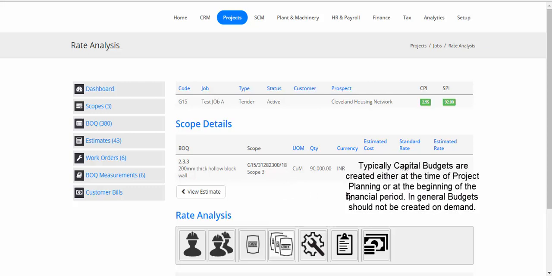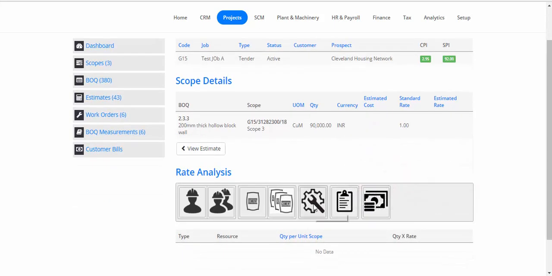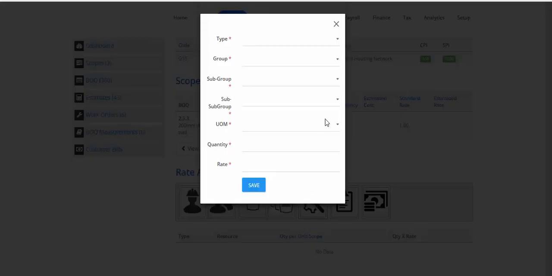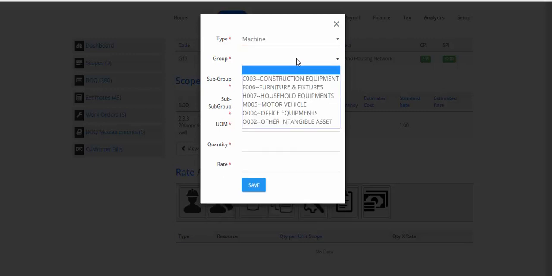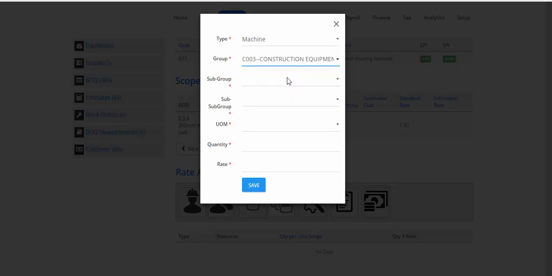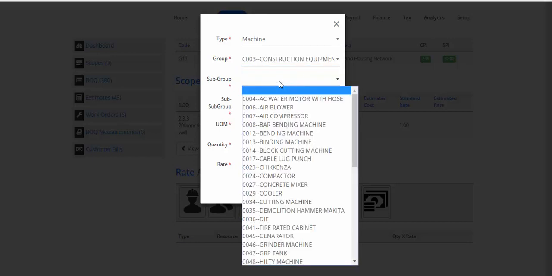So we're now about to add a resource to this particular scope, G15 31282300/18 scope 3 underneath the BOQ 2.3.3. So let's choose machine right here. Type is either tool or machine, so let's choose machine. Then the group of machines underneath machine, so let's choose construction equipment. Under subgroup, let's choose a compactor.